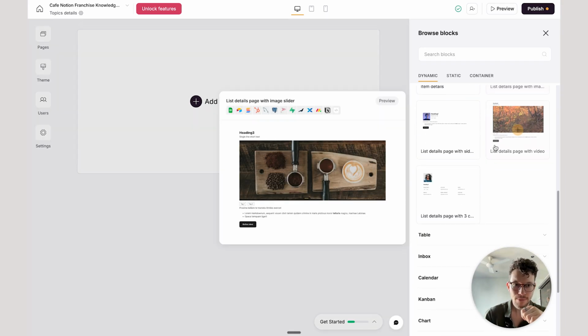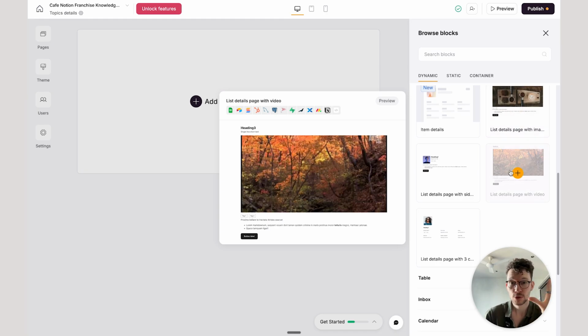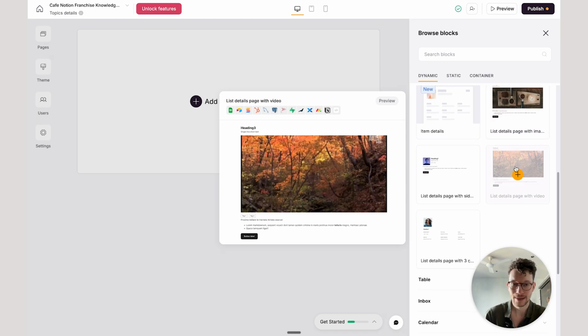And you see we have a bunch of different options. We can do one with an image, we can do one with a video. This will be useful later for the individual lessons, because there we might want to embed the video.